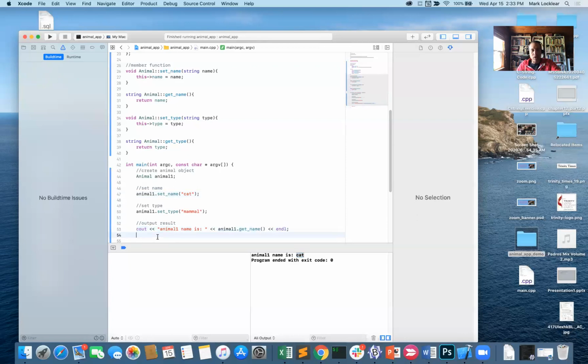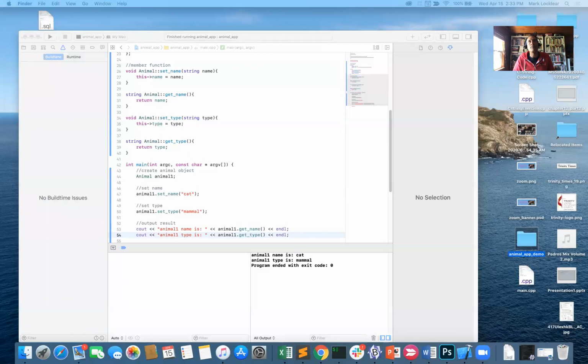And now, by the same token, I'm just going to copy and paste this code in so I can do "animal type is", and then instead of getName, we're going to do getType, right? And again, if I come back here and I hit the dot, notice it gives me the option here. I can just choose getType, okay? And then if I save this or build and run that, notice I've got animal1 name is cat, and then the type is going to be mammal, okay?